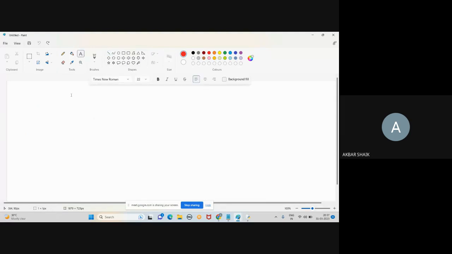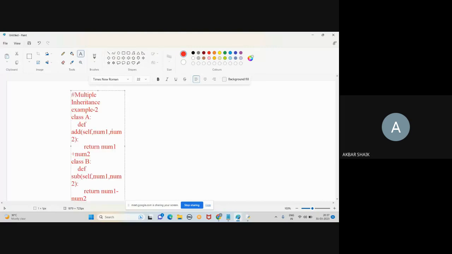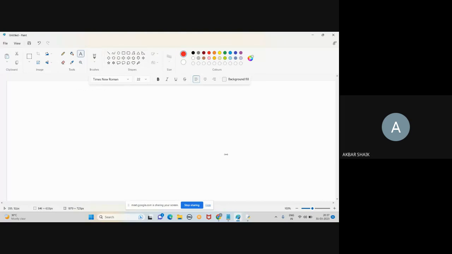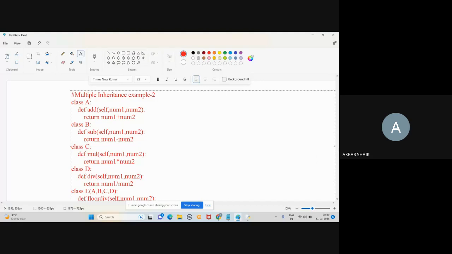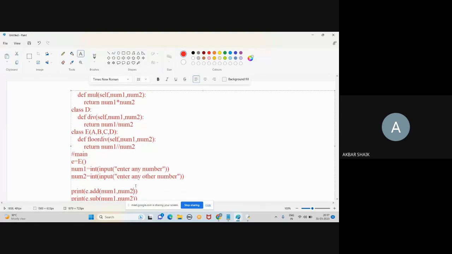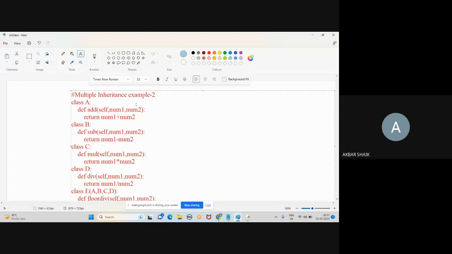So whenever you call any function, it will jump to the definition part. Here I am calling e dot add. Whenever I call this e dot add, it will search for its definition. Where is it defined? It is defined here. So this line will be executed. The statements will be executed.